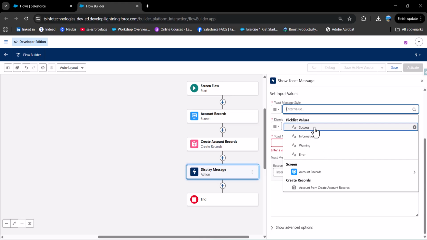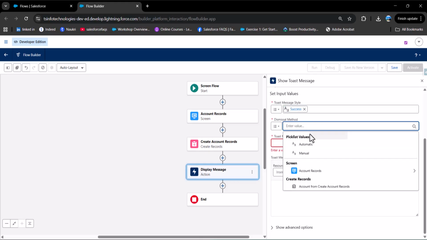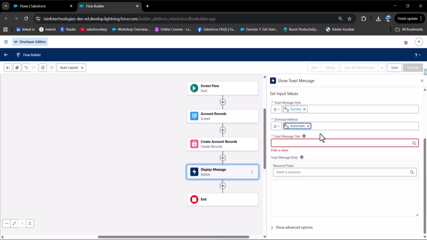So here I am selecting success, and after that in the dismissal method, here we have two options, automatic and manual. That means whenever any toast message appears, if you want to dismiss it by clicking on that message, then you can select manual, and if you want it to dismiss automatically, then you can select automatic. So here I am selecting automatic.